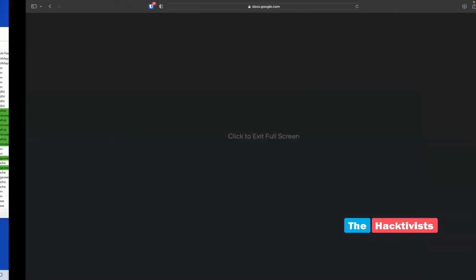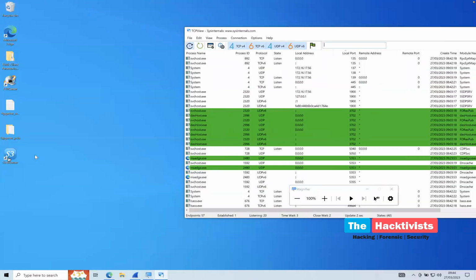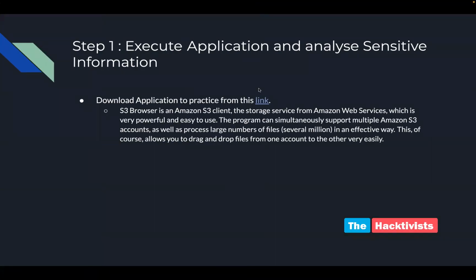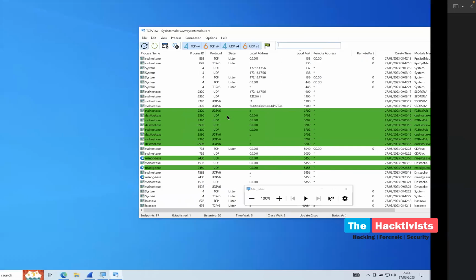So we will try to utilize this application and see how it actually works. Again, the download link is already provided here. You can just go ahead and download it.